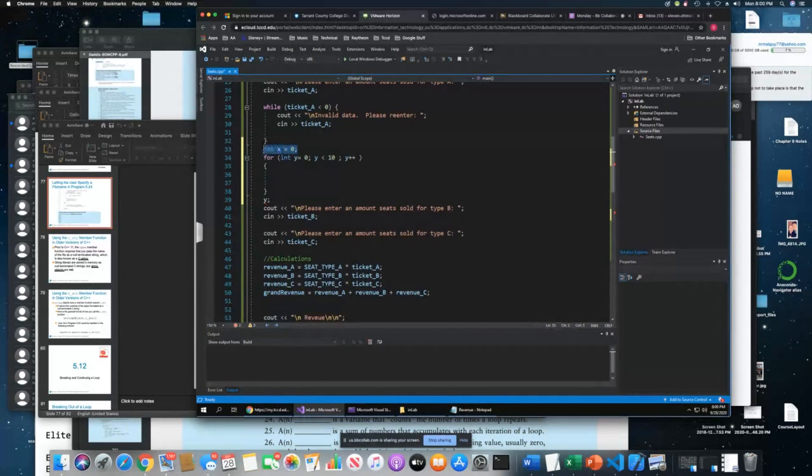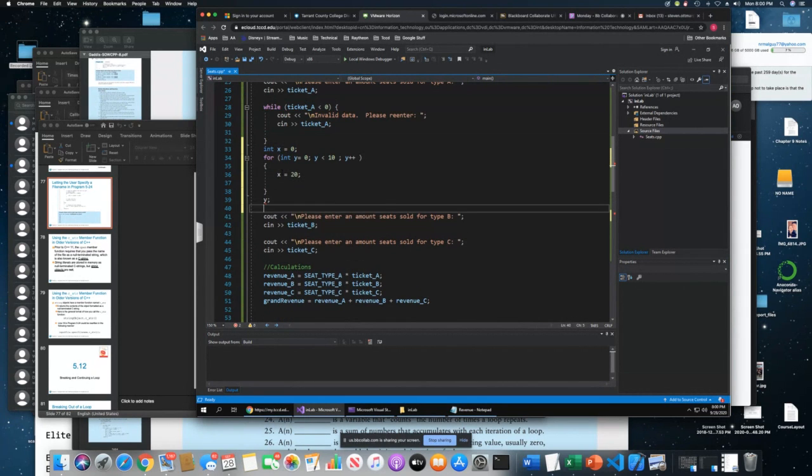But on this variable right here, since it's defined outside, I can use it inside and still see it outside. And I can also increment it from the outside to inside this loop. But your question was regarding if you have seats.